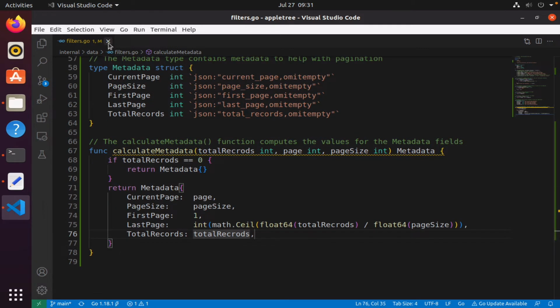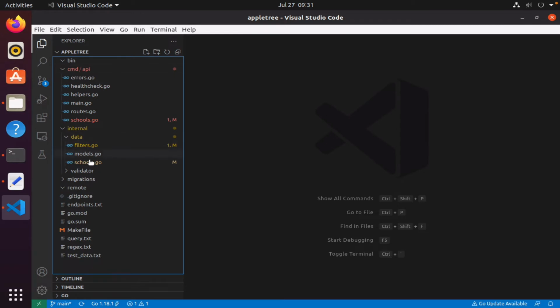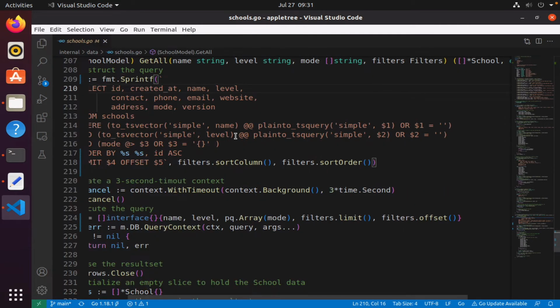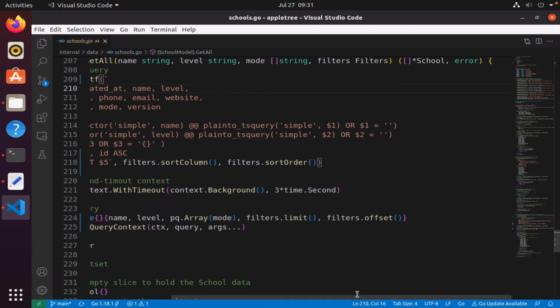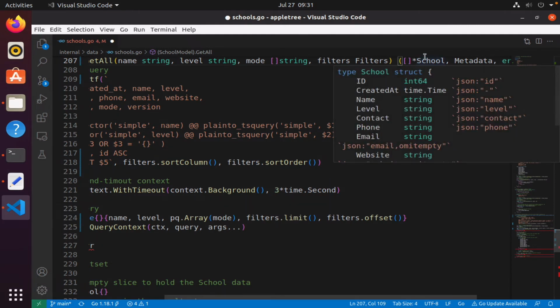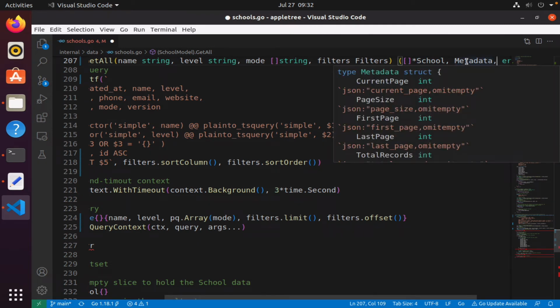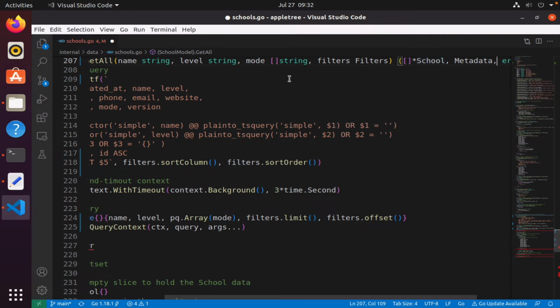So I can close this and focus on our schools.go file, and in particular our get all method. So get all currently returns our list of schools based on the filters. But in addition to the list of schools, I also want it to return the metadata. So it's going to return the list of schools, and it's going to return a metadata, which is the data about the schools.